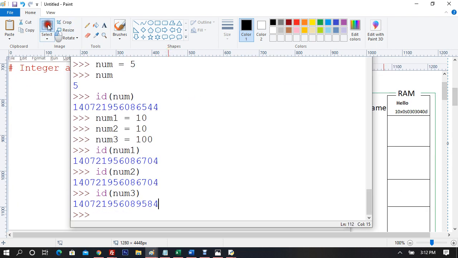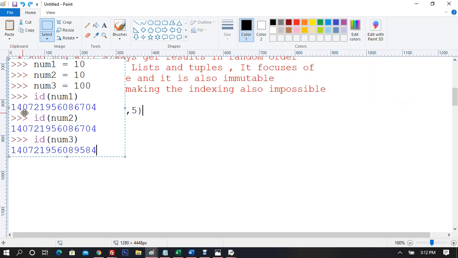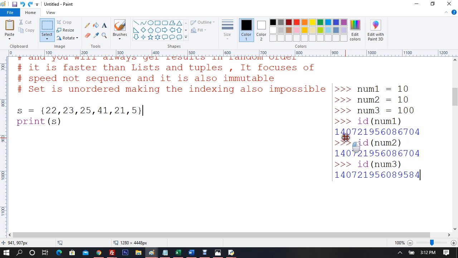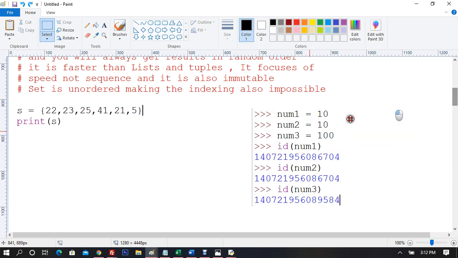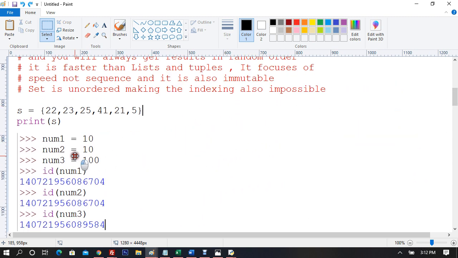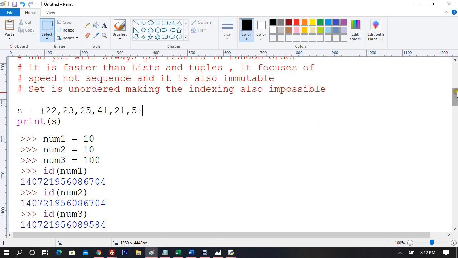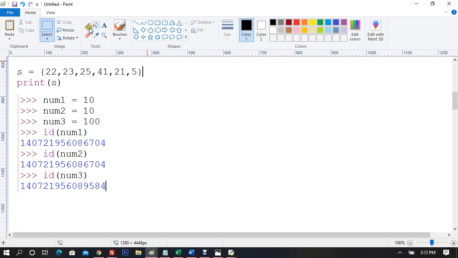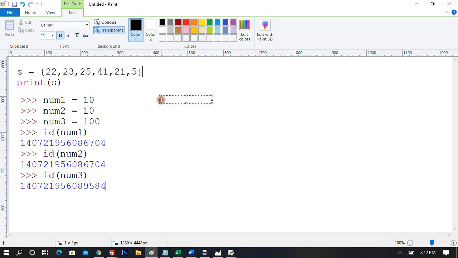Why does it require to be same when I check the ID of num1, num2 and num3? Why does it require to be same then, right? So that's what my question is. Why is it same? Will you be able to tell me? Right. So I will give you an answer for that.